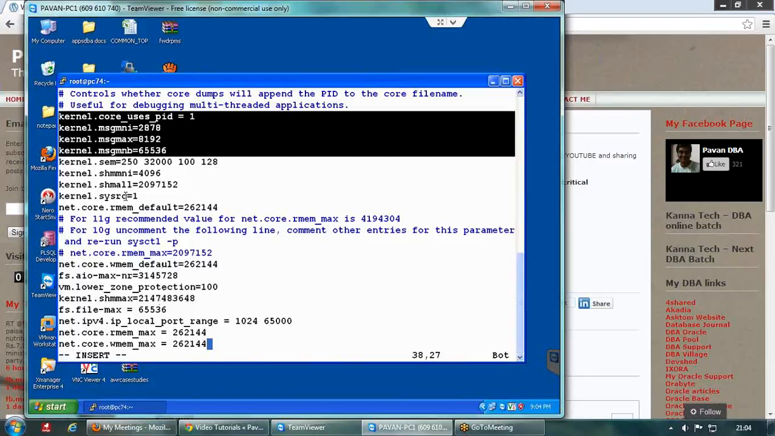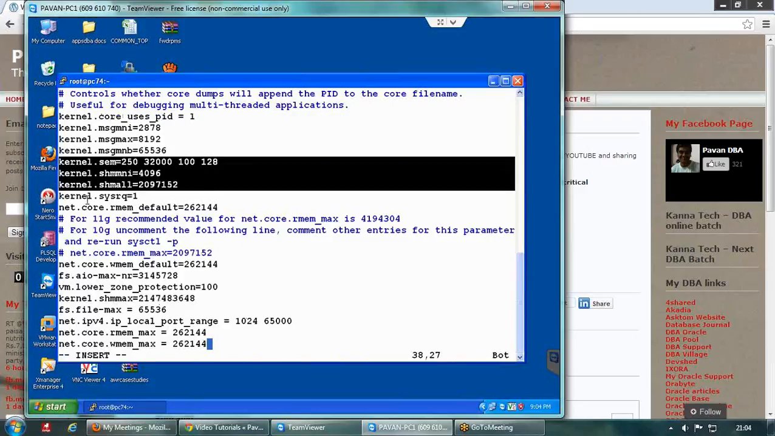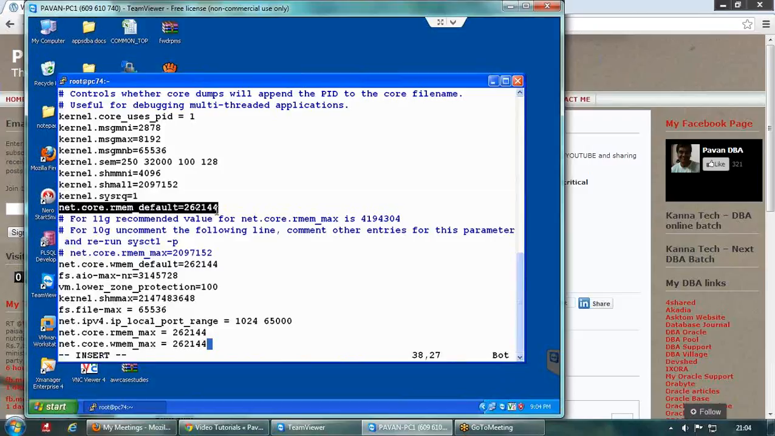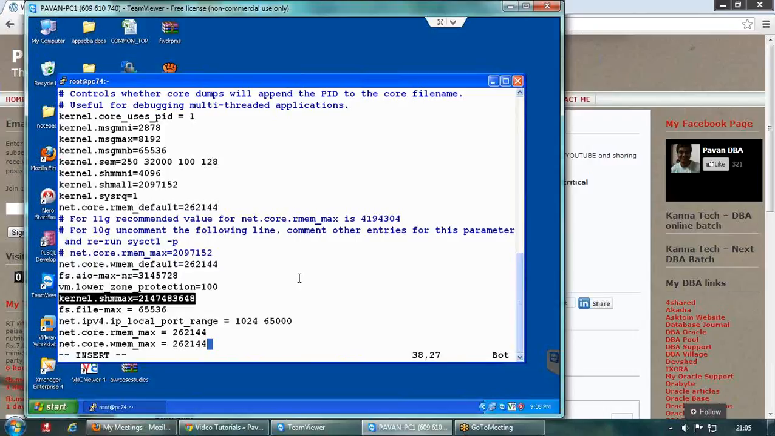So you are going to touch only these three parameters. You are not going to take care of kernel.sysrq. This parameter will by default be 262144, so we just leave that as it is. This one is also 262144, again leave that as it is. Other parameters we are not going to touch. The next parameter is kernel.shmmax, which we need to set to the value you are seeing on the screen, 2147483648.